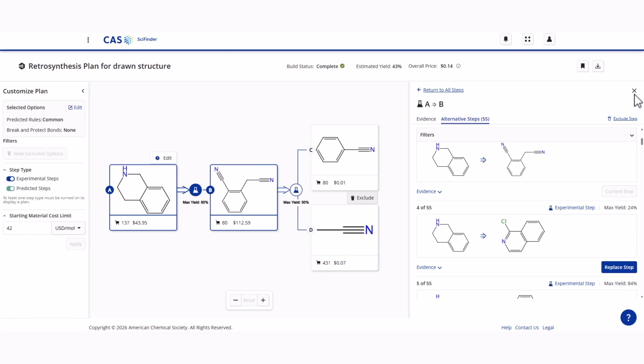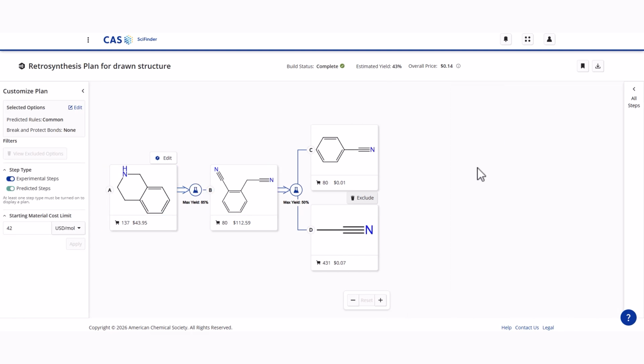Previously, users configured constraints before generating the plan. Now this plan runs automatically using default parameters. The shift to workflow is generate, review, refine, rather than configure, generate, review. This mirrors real-world chemistry workflows and reduces friction in exploratory research.